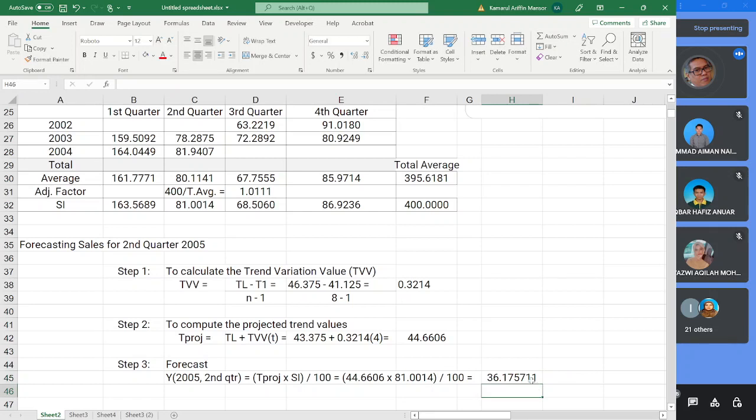Okay, so you get the forecast value to be 36.175711. So this is in 1000, right? Okay, let me just explain what we are doing just now.